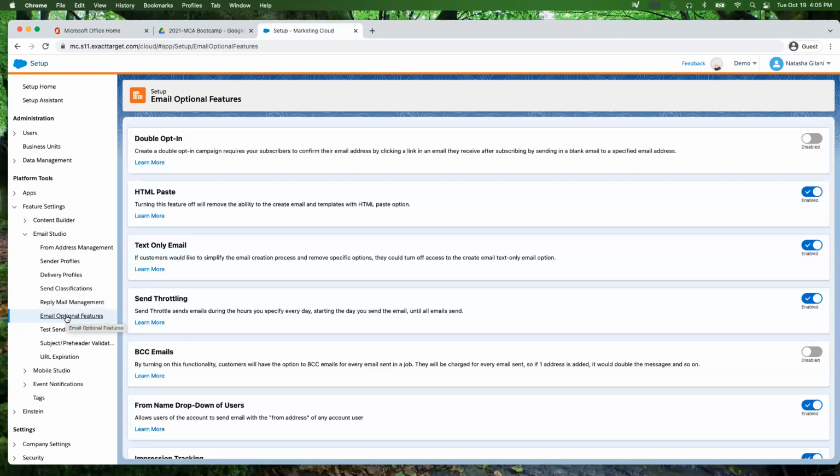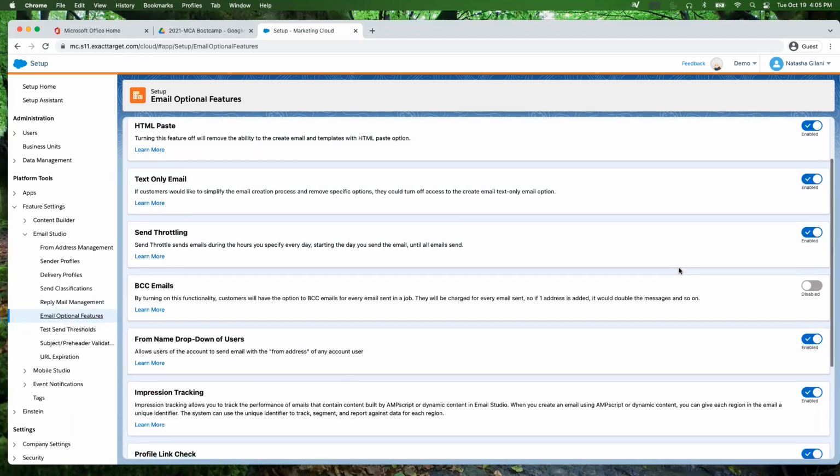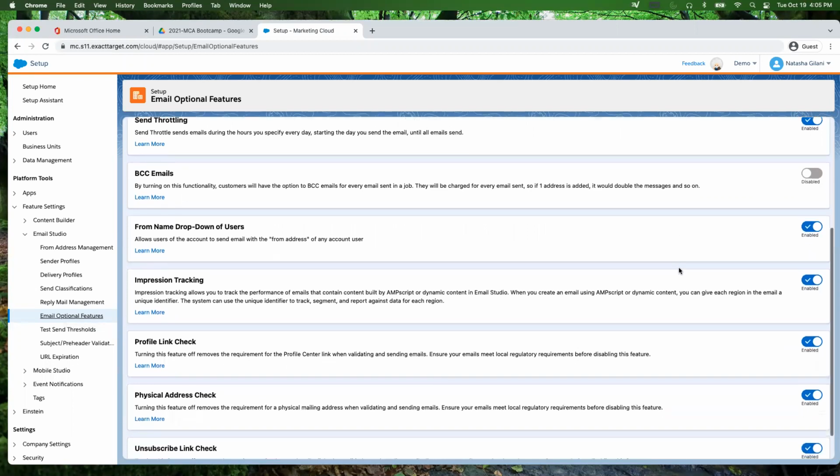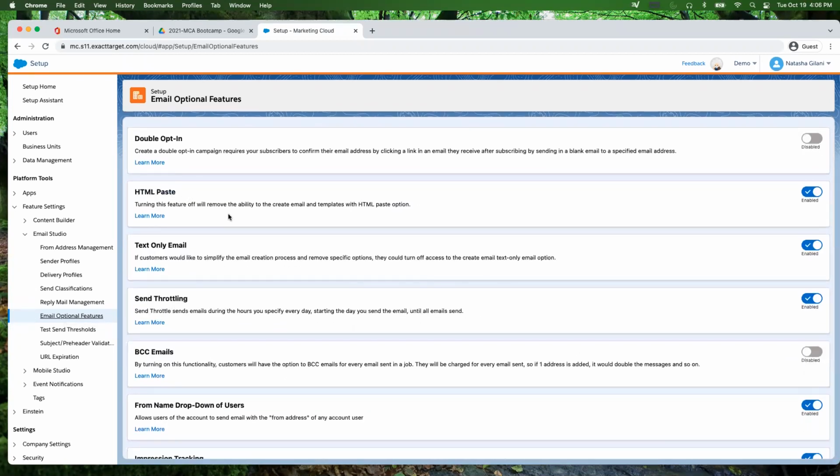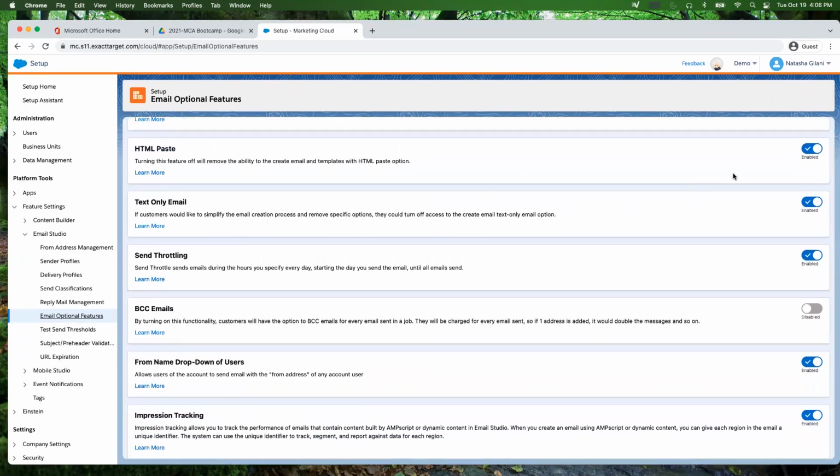Here are the optional features. There's a ton of them. You can decide if you want them enabled or disabled for the account. That's super simple. The ones that you should enable for your account should be HTML paste. That allows you to create HTML emails. Without this, you'll just be doing text only emails. In our account, we've got both enabled, so we can create HTML based emails, text emails, and use ContentBuilder emails as well.